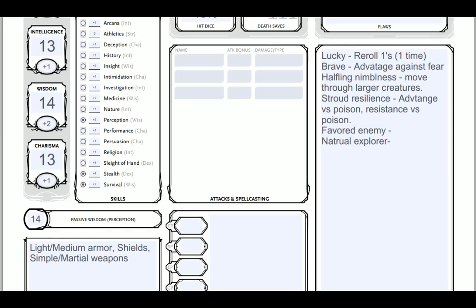Now, favored enemy does not give you additional damage. Anybody who used to play it, it doesn't give additional damage anymore. Instead, favored enemy gives you the ability to speak their language and gives you advantage on survival checks to track that enemy, as well as intelligence checks to recall information about them. So, for example, if, let's say, I throw down Dragon.